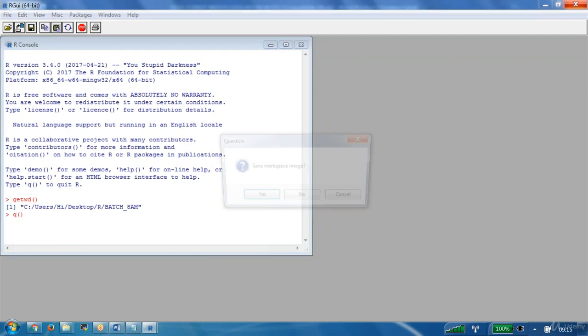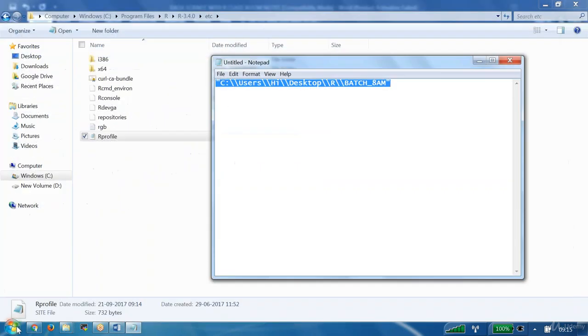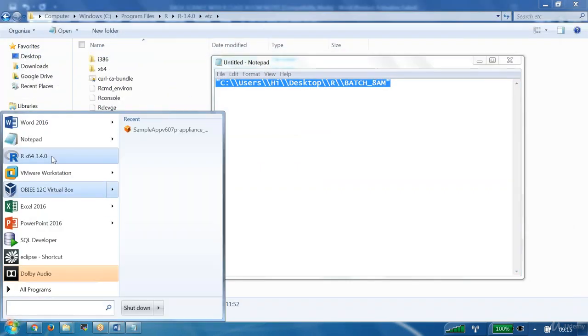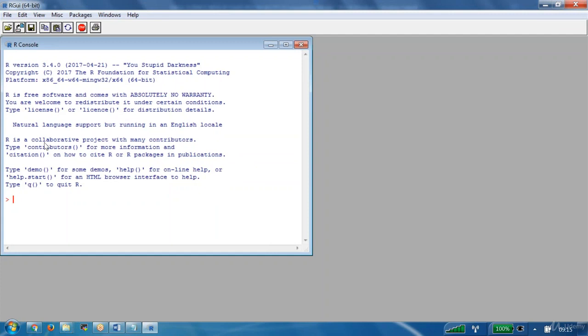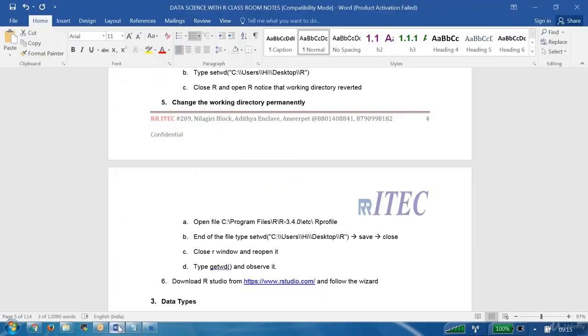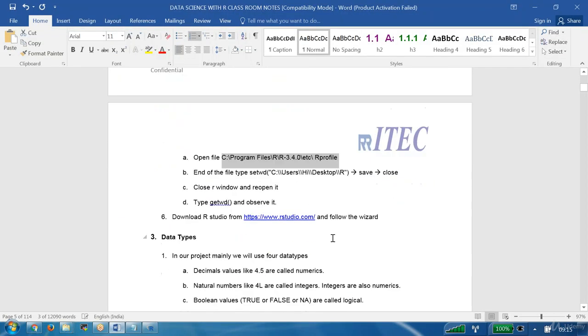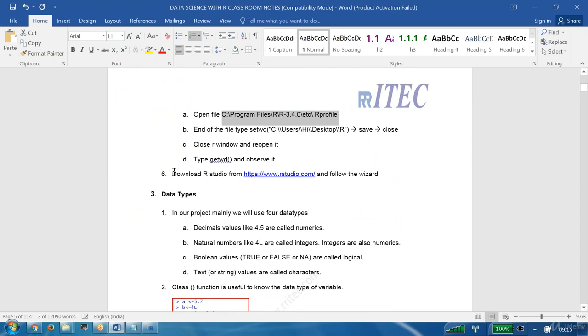Now if you close it and open again, or tomorrow, or the day after tomorrow, it will show whatever is available inside the Rprofile file. Whatever path is available, that path only will be shown. That's how you can change the working directory permanently.